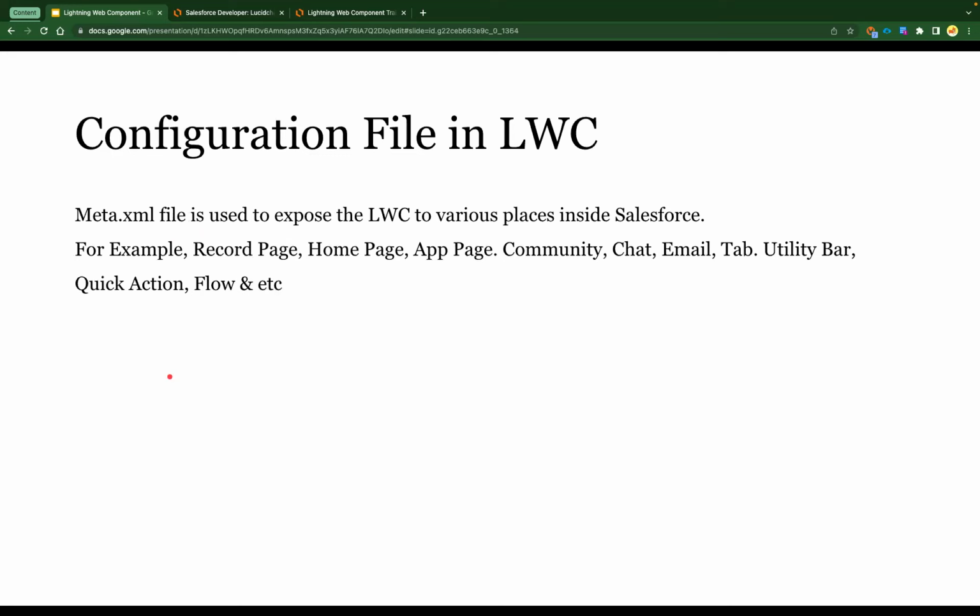So what is a configuration file in Lightning Web Component? If you remember, we talked about three main components: HTML, JavaScript, and the XML file, the meta XML file. The meta XML file is used to expose your Lightning Web component to the various Lightning app builder pages, like record page, app page, home page, community, and the chat, meaning our standard chat with omni channel and live agent. Mails in the utility bar as well. We can use our component within the utility bar, quick action, flows, and there are many actions that we can utilize. We will share a link where you will be able to visit and read about each and every action.